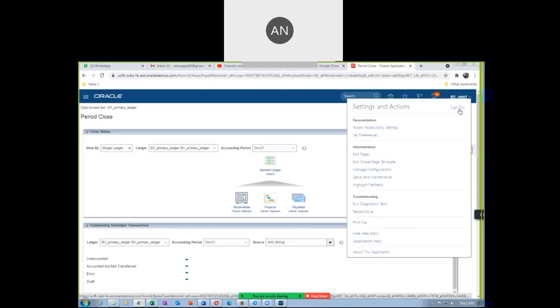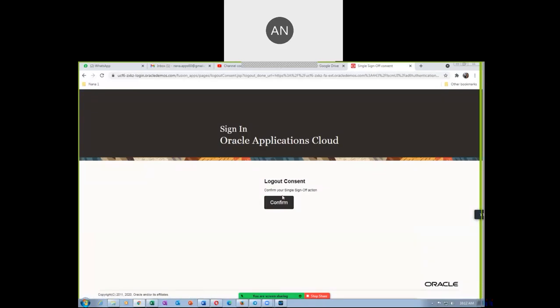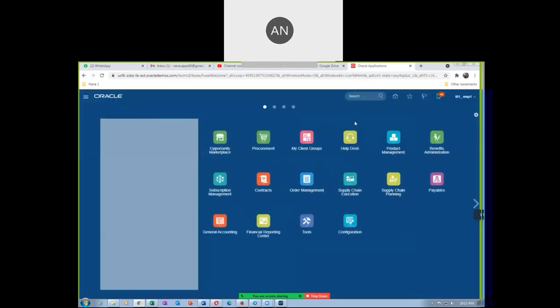Whenever you change something in setup and maintenance, or even just opening the periods, it's a major change. Any major change, if it is not reflecting, immediately sign out and sign in, and it will be visible now. Got it? Do you know how many times I might have told this, 5-6 times in the past 4 days? Please remember things, whatever I'm saying.